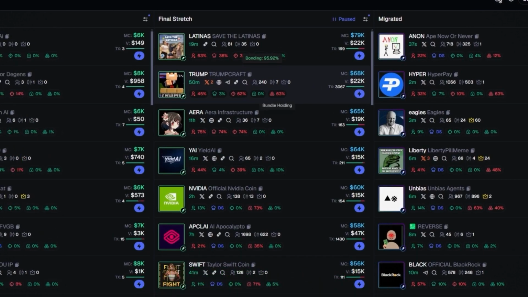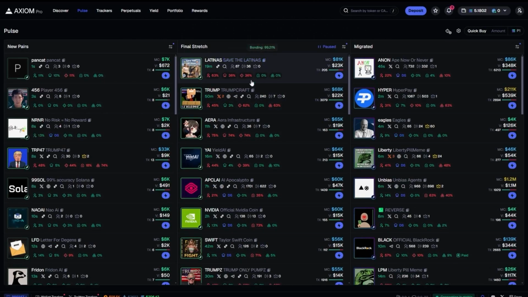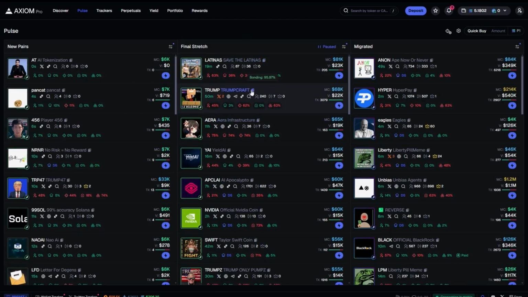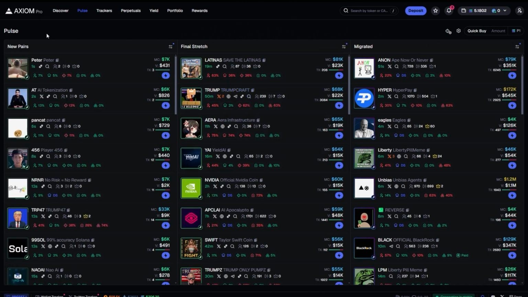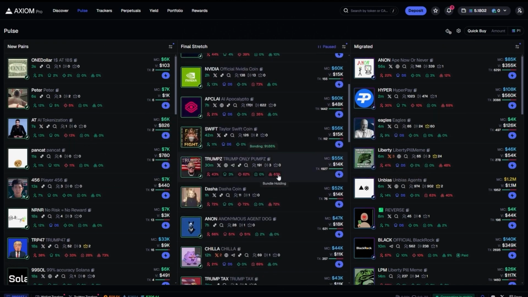the supply is bundled. Back in the day when this platform was not available, you'd copy the contract address, paste it in your bot, and only then would you see if the supply is actually bundled. Well, here this is a complete game changer. You're able to instantaneously see the wallets that are bundles, right?